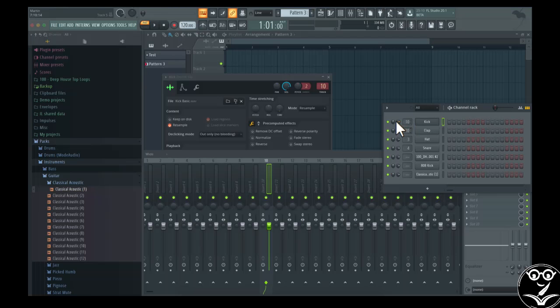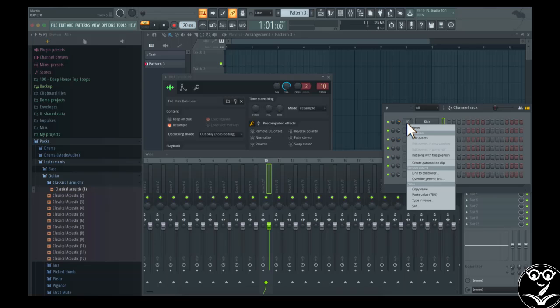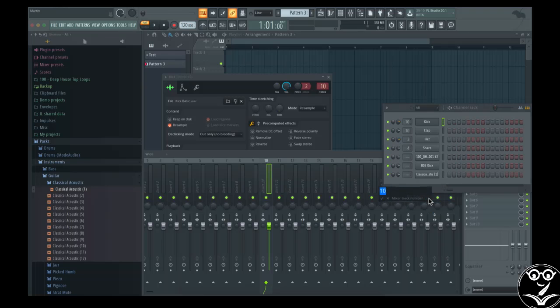You can do that with knobs. You can copy value here, and you can paste the value here, for instance. That is very handy to have there. And as I said before, you can browse around them like that. You can also type in values. Let's say we want them to be assigned to mixer track 20. Let's just do it like that as well.